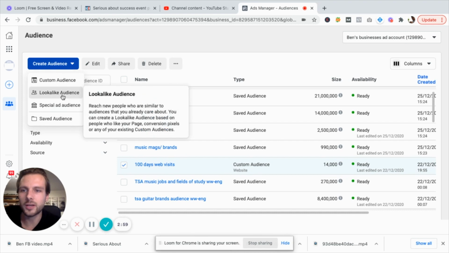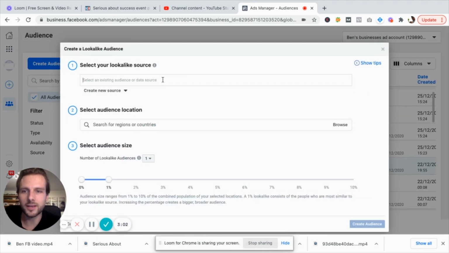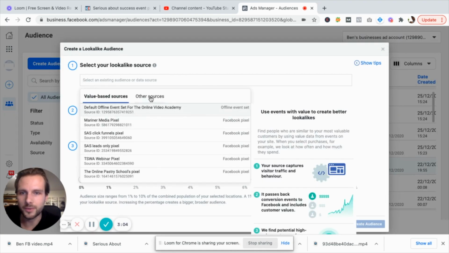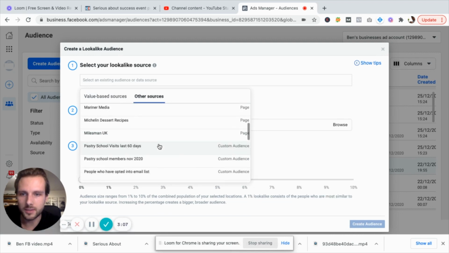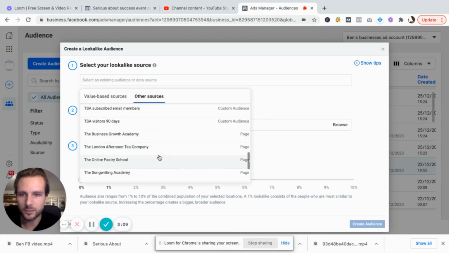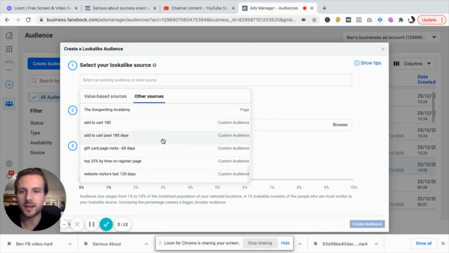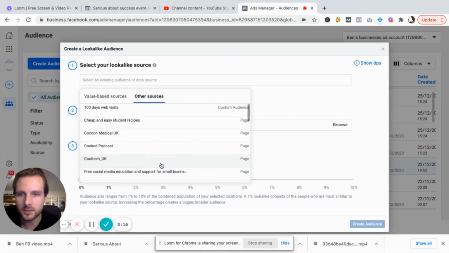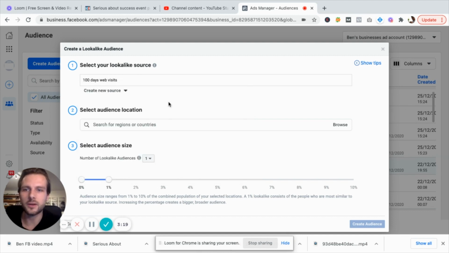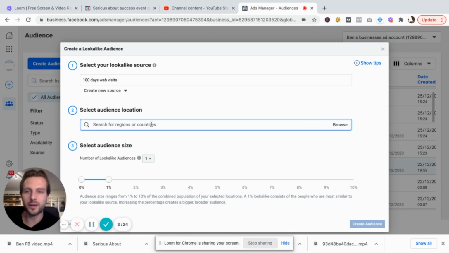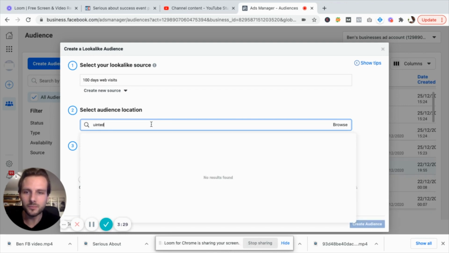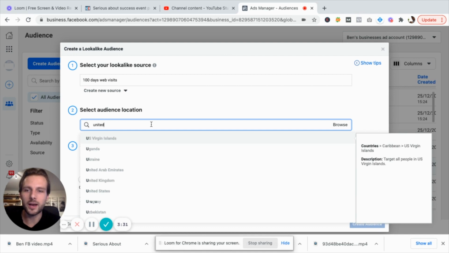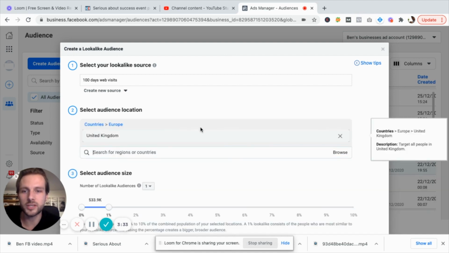Then I would go lookalike audience, and then I can pick the source. Let's have a look at what we've got. Let's stick with 100 days web visits, just to keep it consistent. Then what you do is pick the countries. You can have multiple countries, or you can pick very specific ones. So let's say United Kingdom. I want my new audience to be in the United Kingdom.